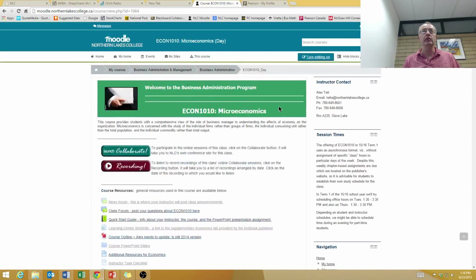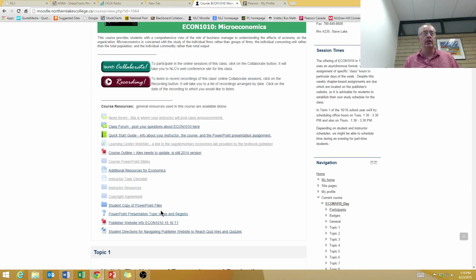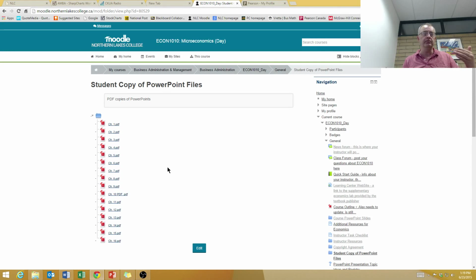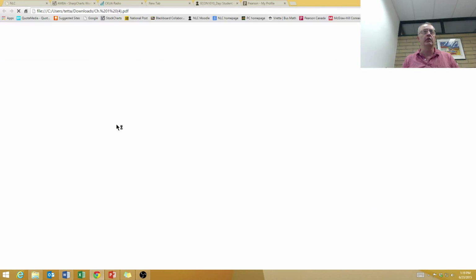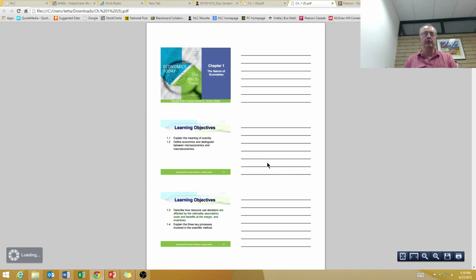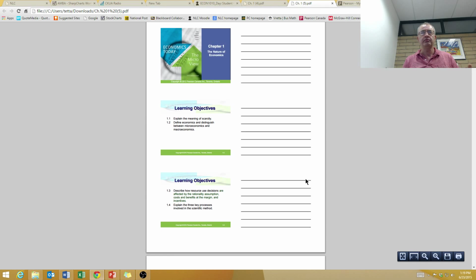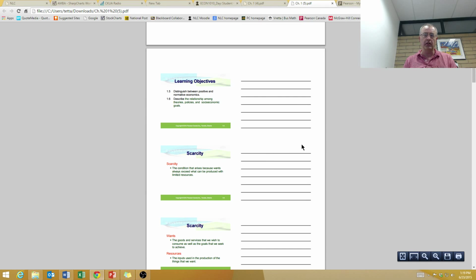So in Moodle here, up at the top, there's a folder called Student Copy of PowerPoint Files. You can go into there and you'll see copies of these PowerPoint files. I have them in PDF format, which means there are 3 slides per page, and so there's room for your notes on the right-hand side.